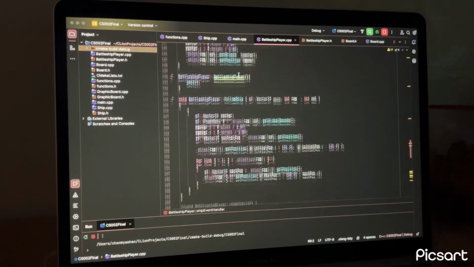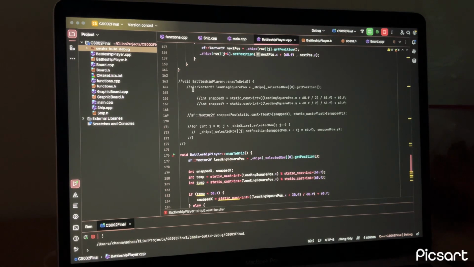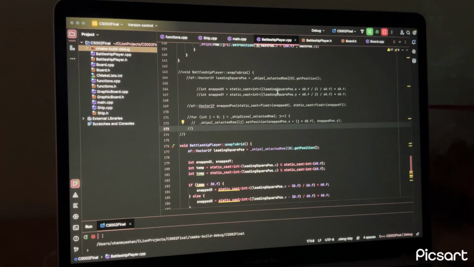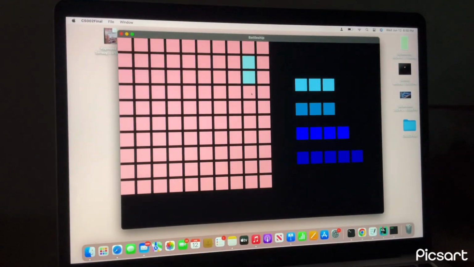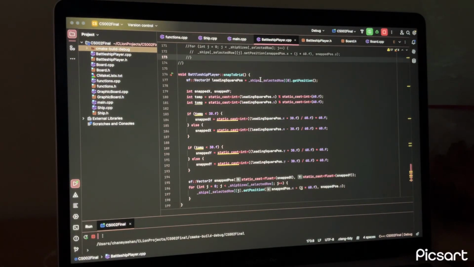The next thing that I started writing was snap to grid. This is how I first tried to write it, but this didn't work because whenever I tried to use this function, if I were highlighting, for example, this square, it would not exactly snap to this, but it would either snap to the one here or the one here, depending on whichever side I was closer to. So I made a new snap to grid function.